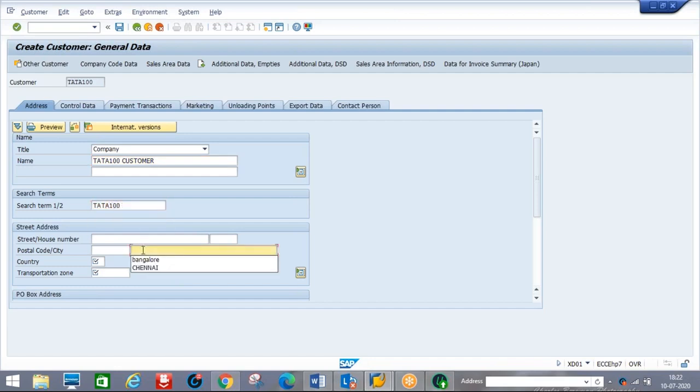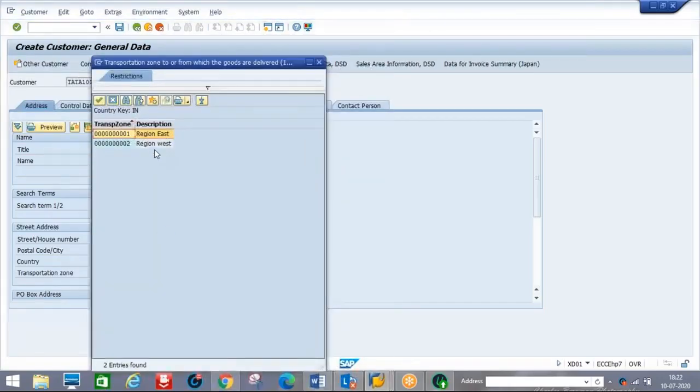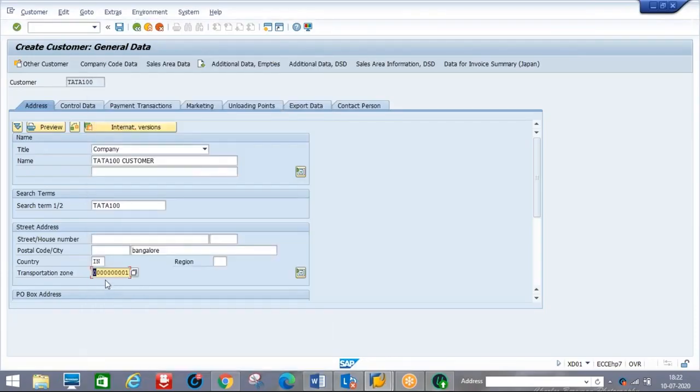Then postal code, Bangalore, I mean city. Then country India. Here transportation zone is there. In India, which side will come, whether it is east or west. You can choose any one accordingly. In just standard, I will select east here. After this, you go for save. Then it will again go to the reconciliation account, which we need to enter.